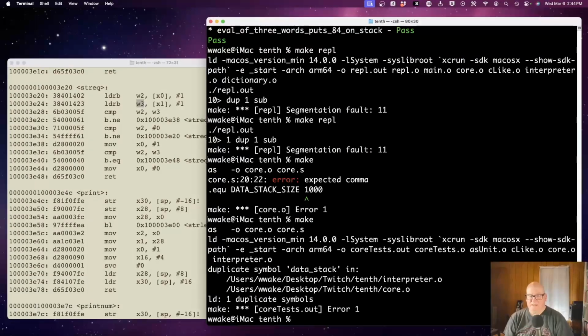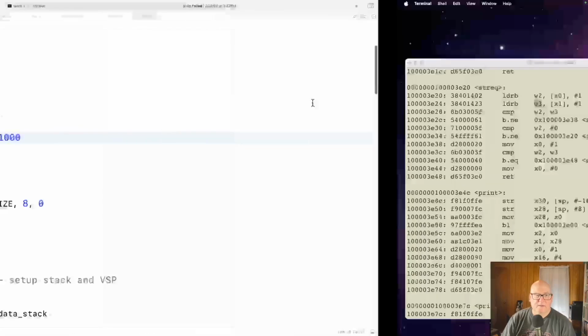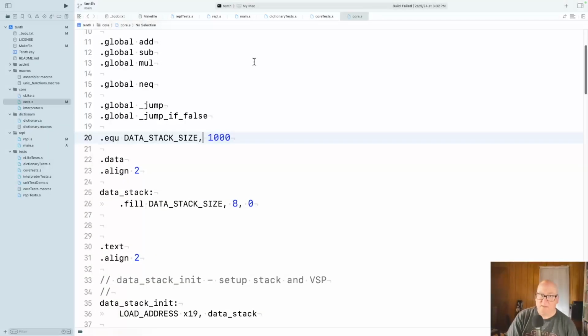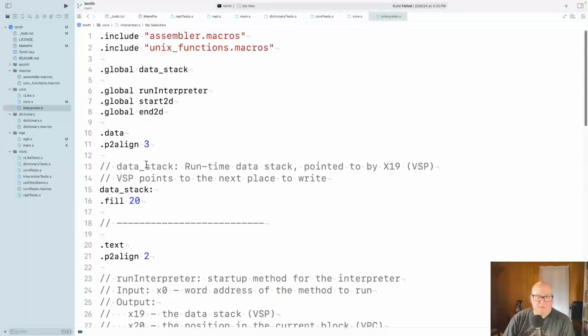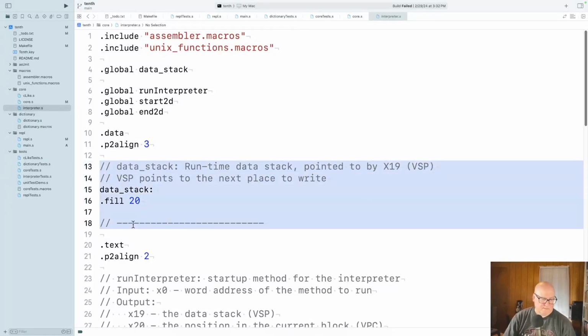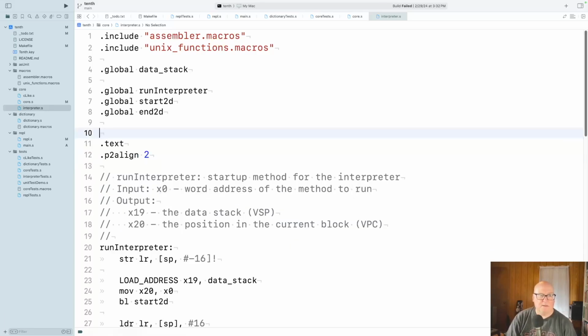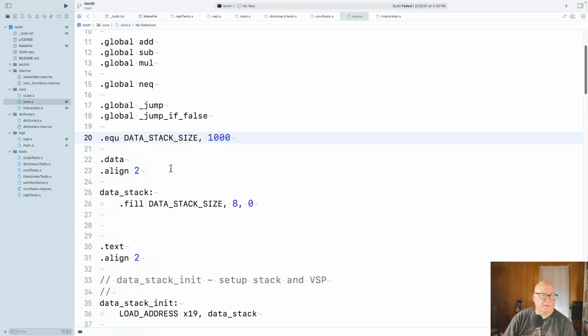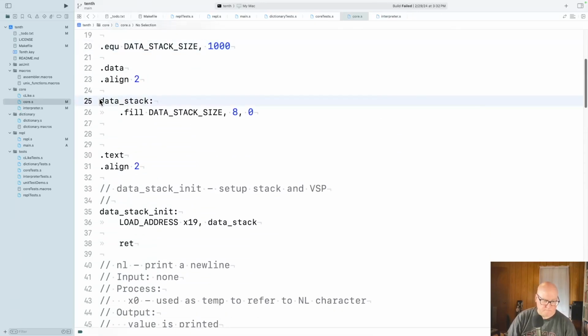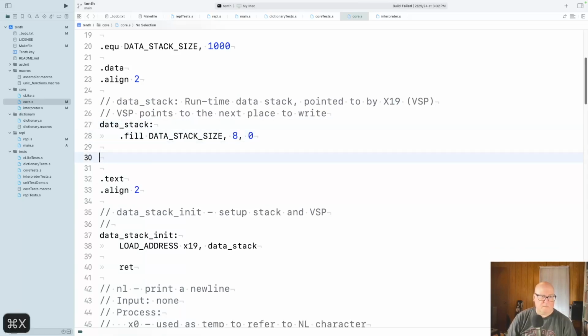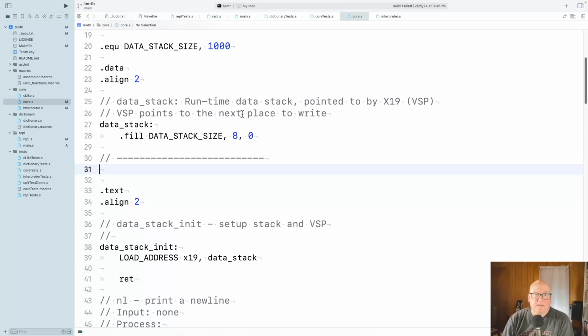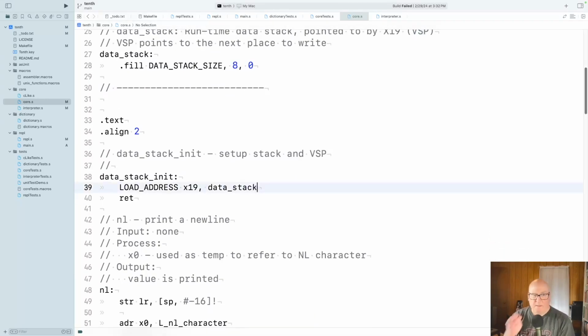Duplicate symbols, data stack, in interpreter.o and core.o. Okay, let's go find interpreter that I just closed. Data stack field 20. Well, I like the comment. We'll take this and move it to core. This is important enough to justify that. Runtime data stack pointed to by virtual stack pointer points to the next place to write. Okay, good for us to say that.